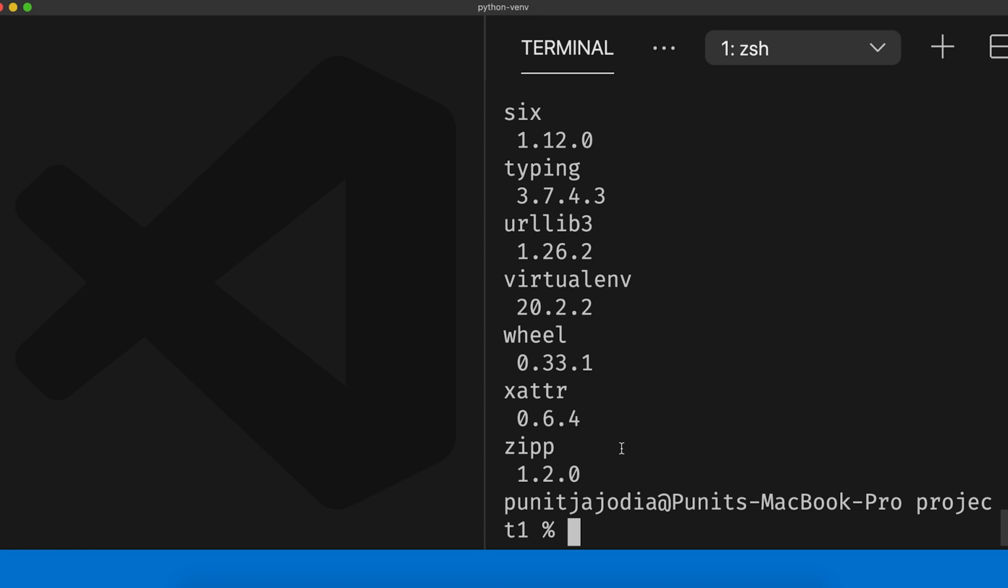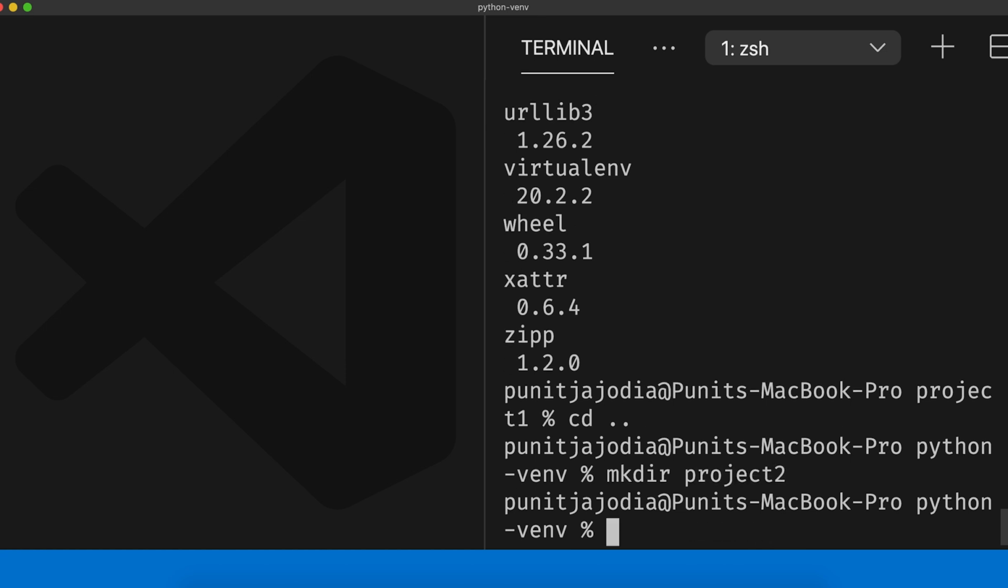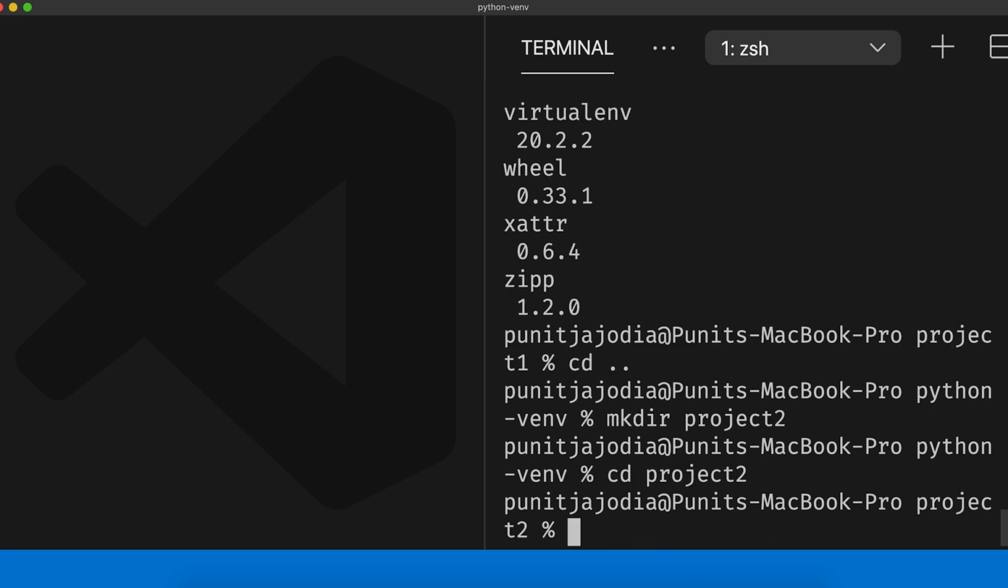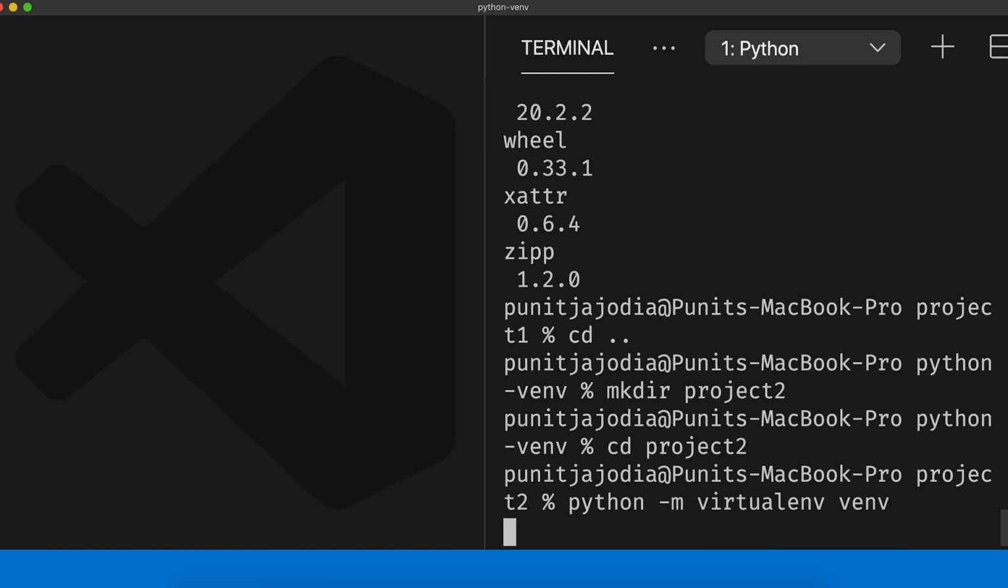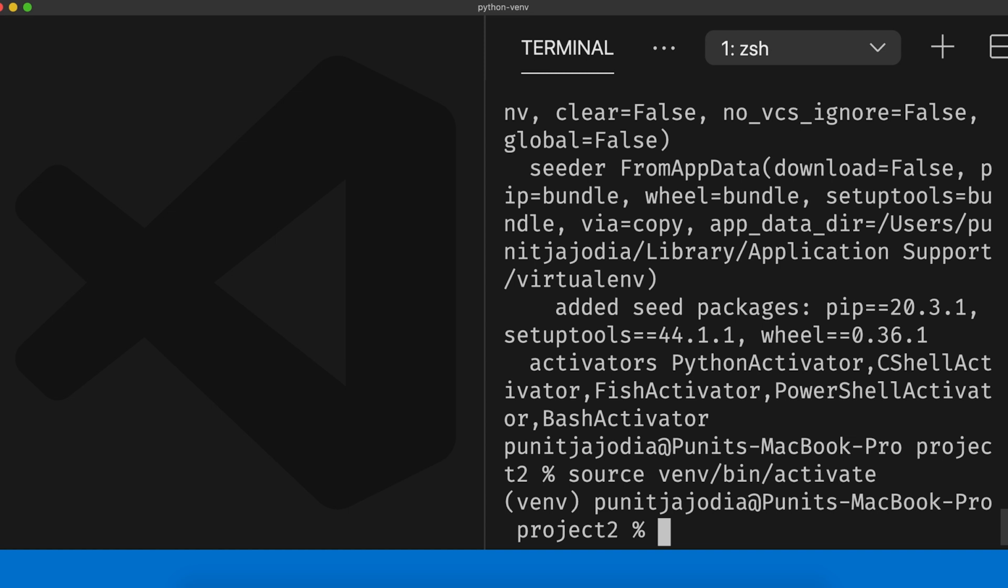Let me set up one more virtual environment. So I'll go back one folder and I can say mkdir project2, cd project2. Now I am inside this project2 folder. Now I'll say python -m virtualenv venv just like before. This will create another new virtual environment in this directory. Now I'll activate it. So to do that, I'll say source venv/bin/activate. And you can see there's venv inside brackets.